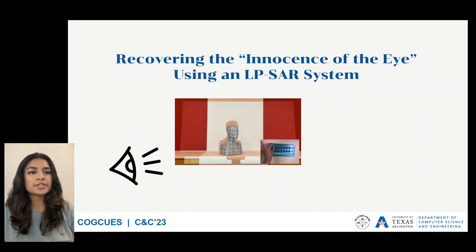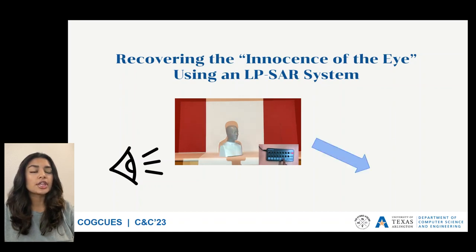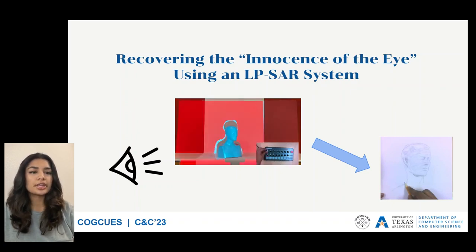Our work takes the first step towards understanding how light projection-based spatial augmented reality, or LPSAR systems, can be used in drawing as a cognitive training tool to train the eye by manipulating visual stimuli to enhance and suppress P mode and D mode perception.